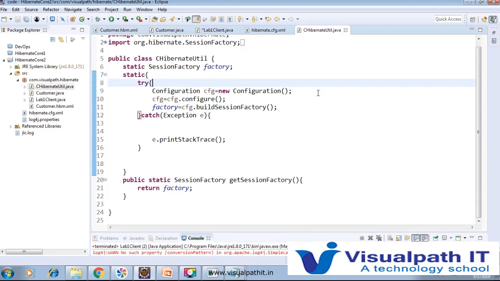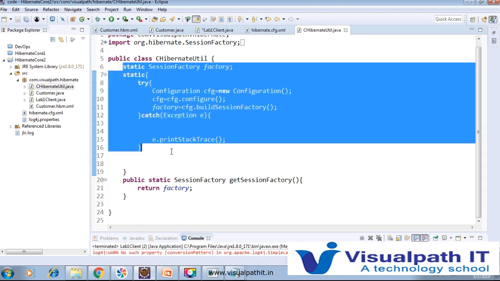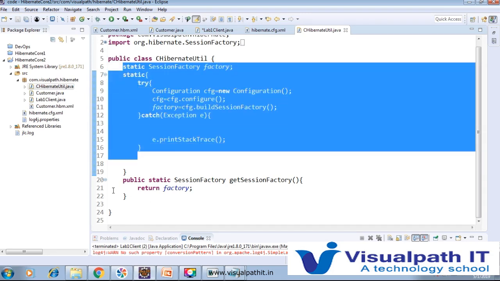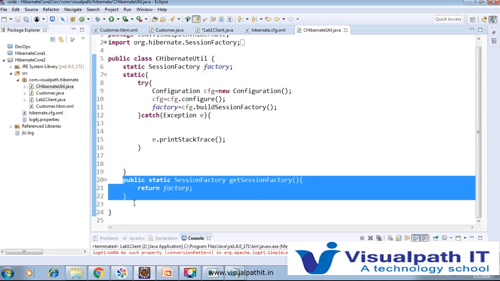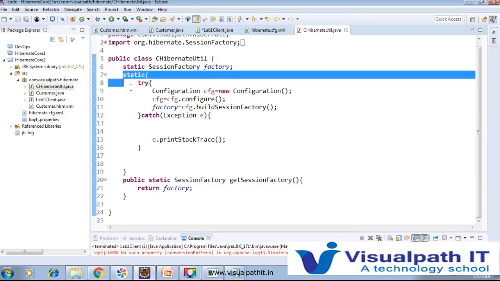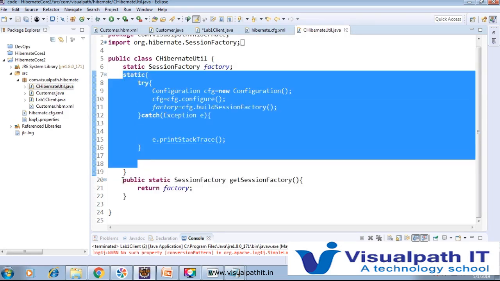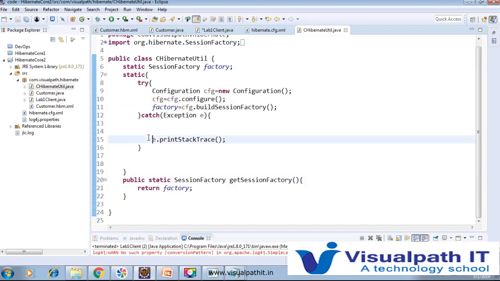So what the HibernateUtil is doing: any name you just add, and you have to do one initialization and one factory method. So this is a singleton and this is a factory method. What here I am going to explain.